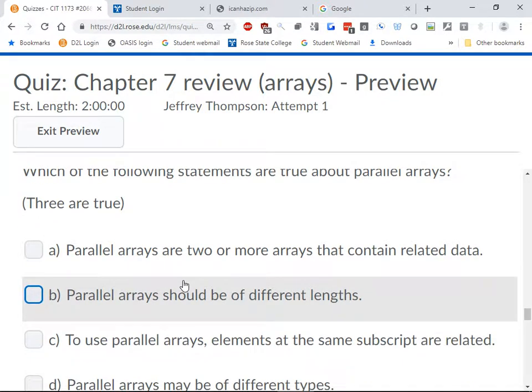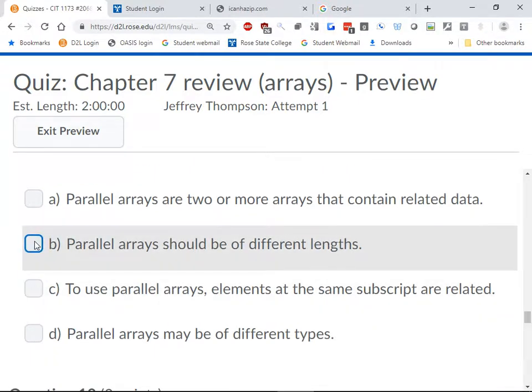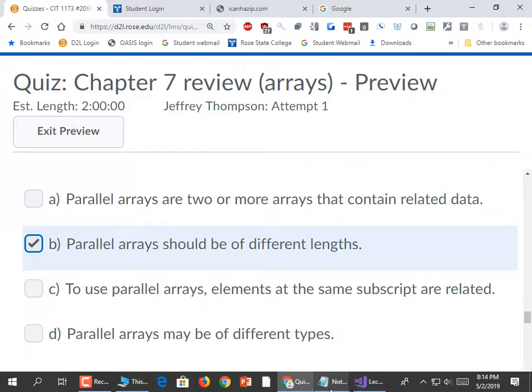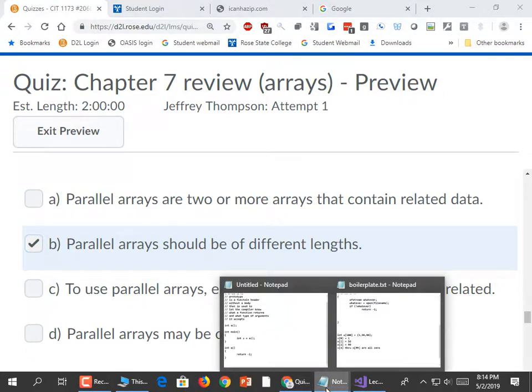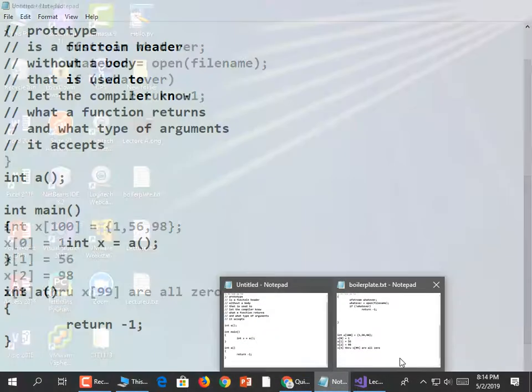Parallel arrays. Did we not talk about parallel arrays? I'm pretty sure I have said that. What is a parallel array? It's two arrays of the same length. Does that sound familiar? Okay, so parallel arrays should be of different lengths. No, arrays are of the same length. Why don't we just give the definition and then work backward to answer the true-false questions?